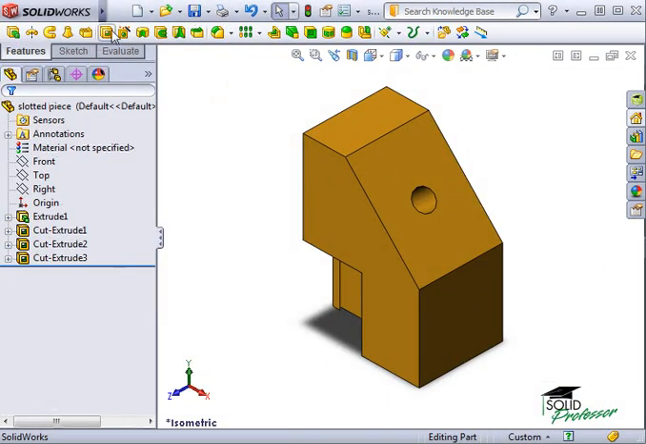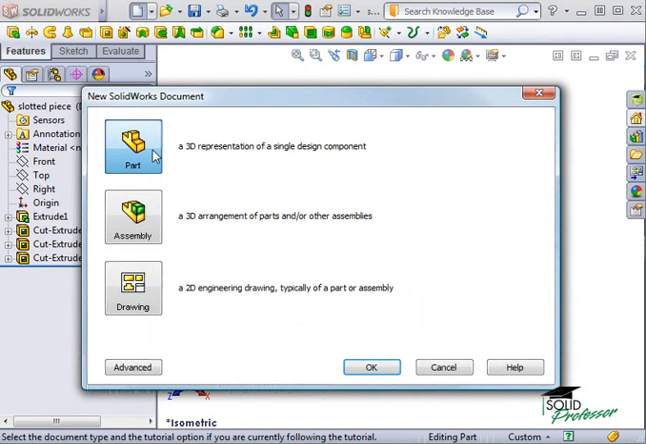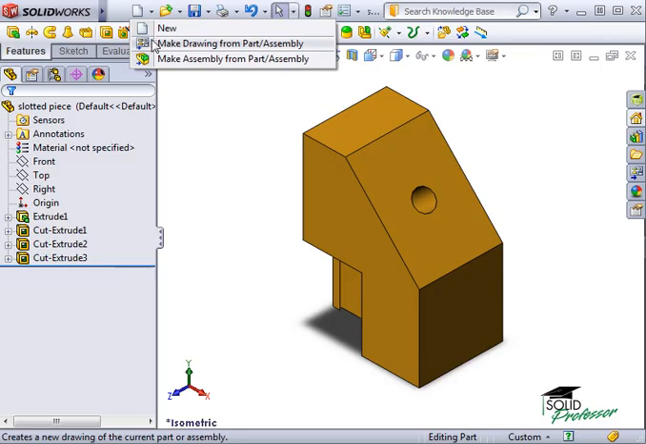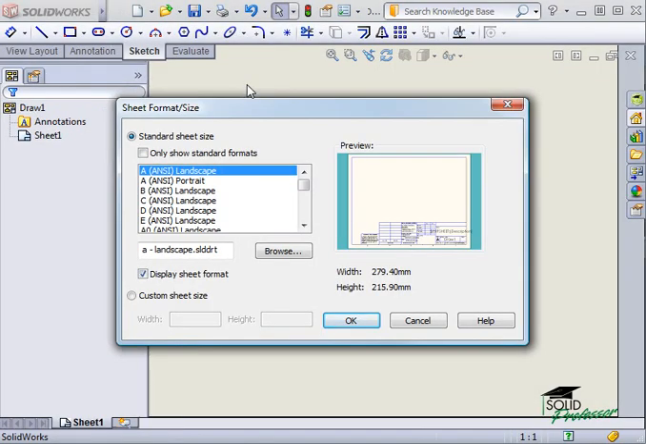To begin a new drawing, you can use the File, New drop-down menu, or use the blank page icon. If you already have a part open, you can simply click on the Make Drawing from Part icon, or select it from the File drop-down menu. All 3 methods will bring you to the same interface to select the drawing template. This dialog box offers you a choice of sheet formats, including several standard sheet formats, as well as the option to use a custom sheet format. For this example, I'll select the standard A landscape format.